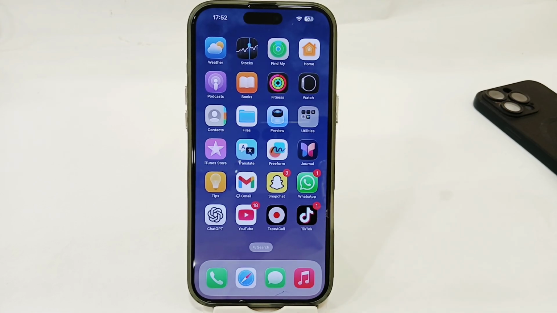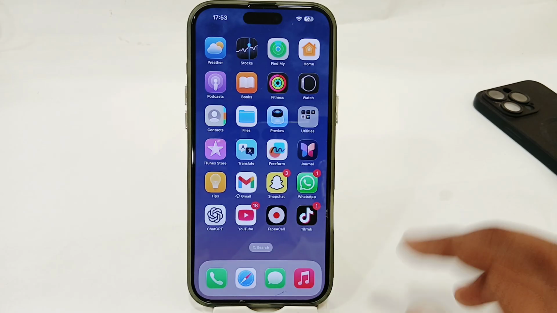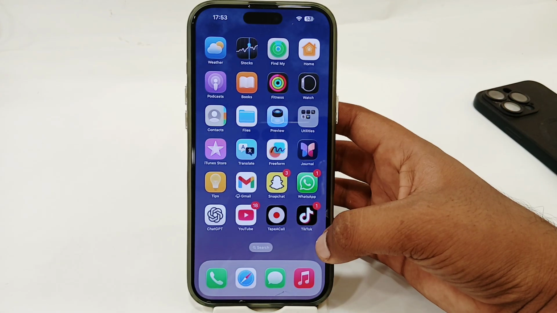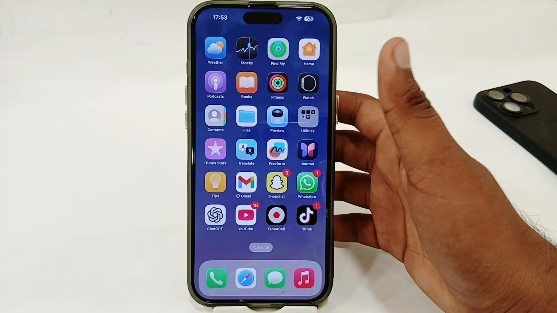Hey guys, today I'm going to tell you how to lock apps on iPhone. If you are using any iPhone and want to lock apps on your iPhone, let's see how you can do that. So for example, I'm going to lock my TikTok app, so you can easily lock this.